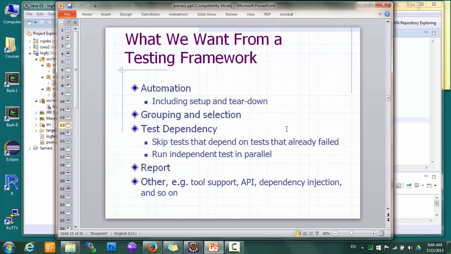And of course, after all the tests are completed, we want to generate nice-looking reports. We may also want to run tests from within our favorite IDEs, to control tests using code, to inject dependencies into test cases, and so on and so forth. And a good testing framework should give us all of this.